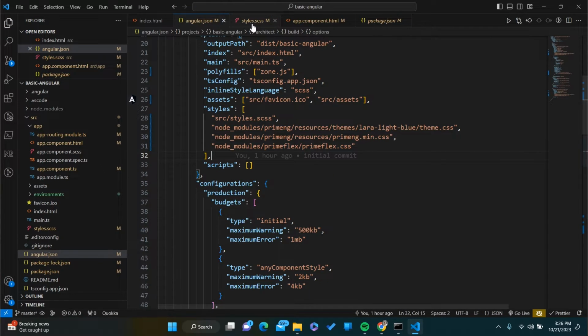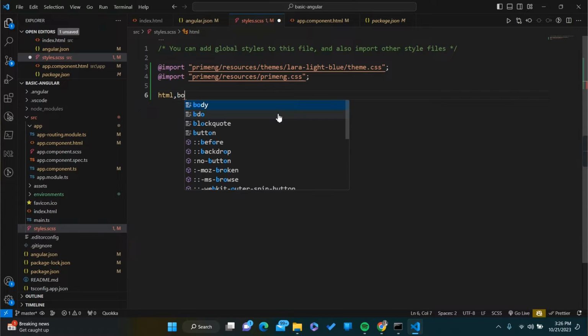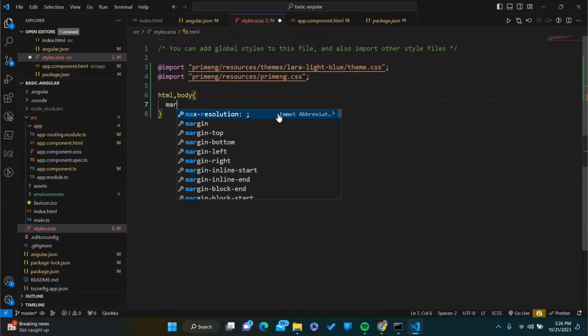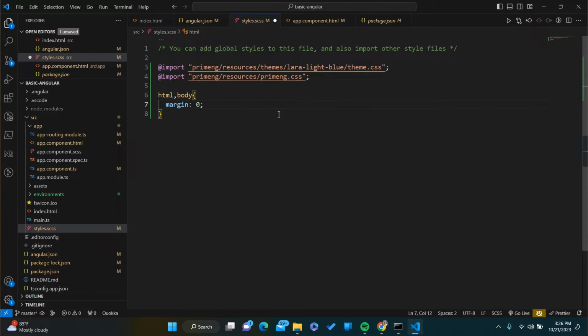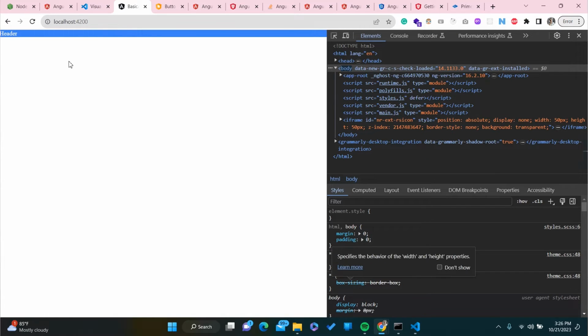So where we can add this is in the style CSS, for HTML and the body, it should be margin 0 and padding 0. You can do the same thing using the classes as well, but I'm just overriding from these styles, right?